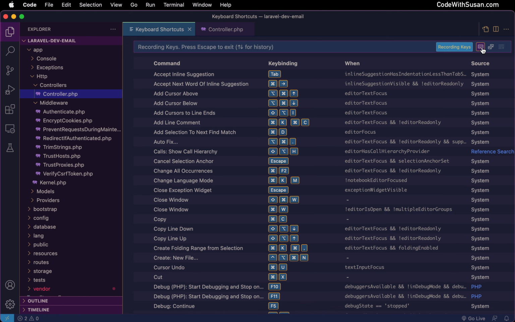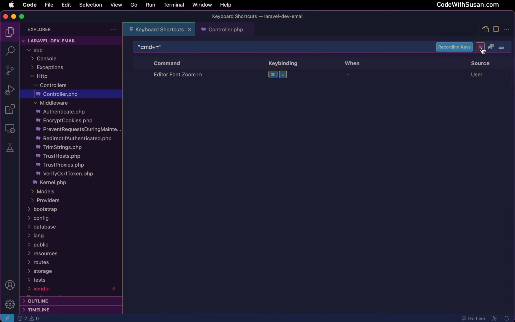So let's say I want to find out what the Command plus key combination is currently assigned to. I just enter that, and it's going to zoom in on that particular command. No pun intended. And then when you're done searching by the command, you could just click that keyboard icon again.